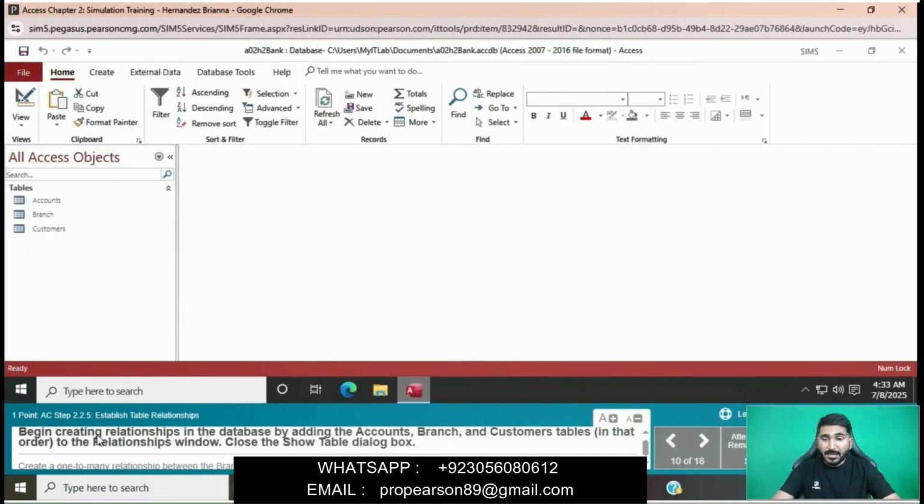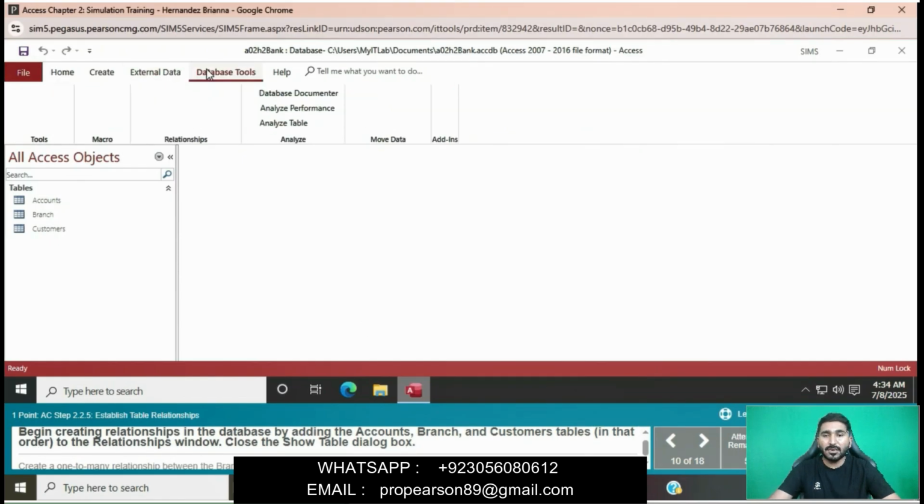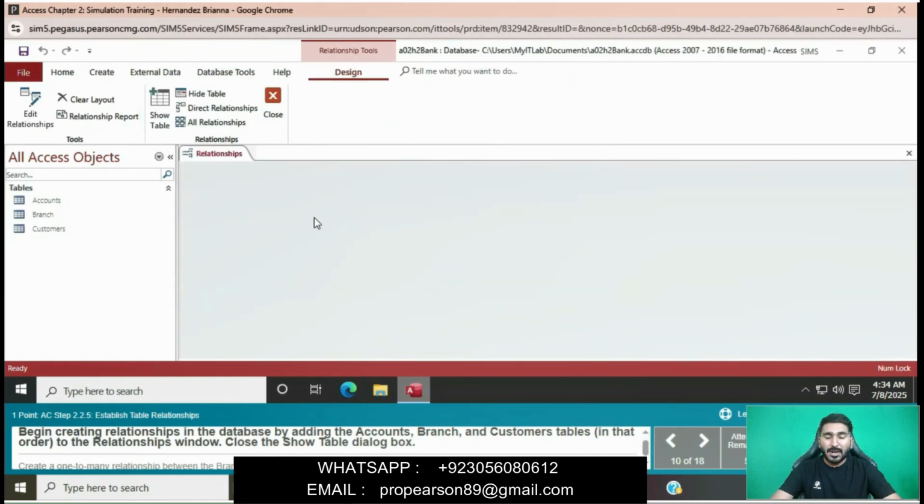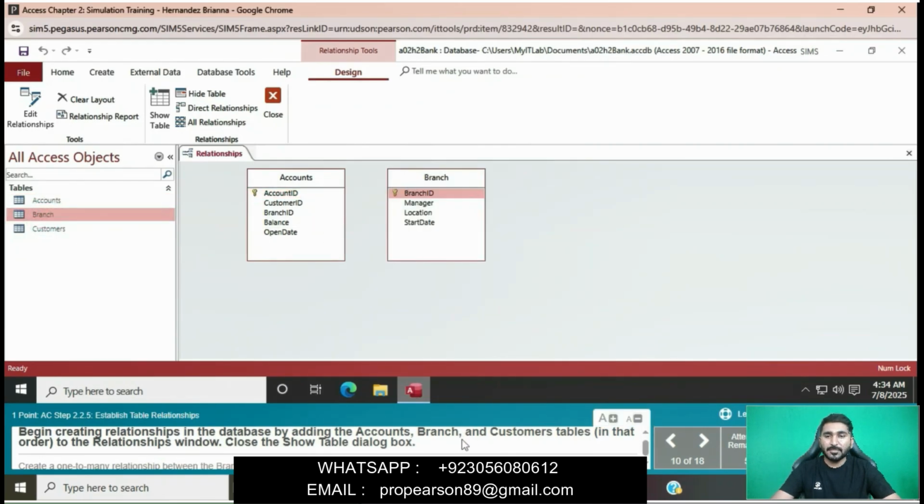Begin creating relationships in the database by adding the accountant, branch and customers tables to the Relationships window. Close the Show Table dialog box. Okay, we will create relationships by adding the accountant, branch and customers tables. We will click on Database Tools, click on Relationships. In the Relationships group, add the 3 tables: accountant, branch and customers.